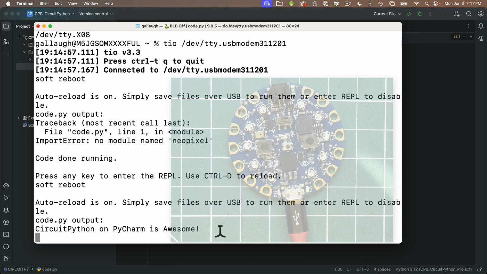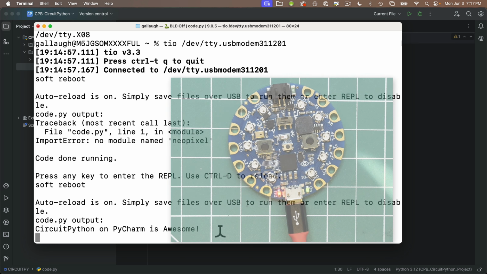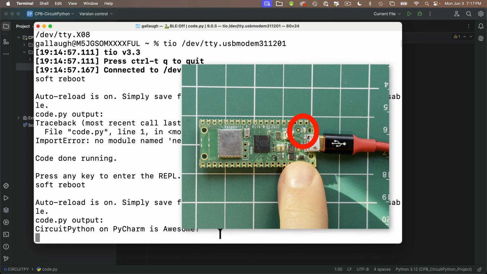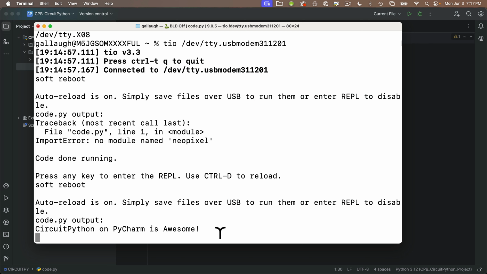And even cooler, if you look down at your board, you should see this little LED light flashing on your CPB. And if you're using a Raspberry Pi Pico W, this is what it looks like on that board. Look at that light flashing. Let's head back to PyCharm and make some changes in our code.